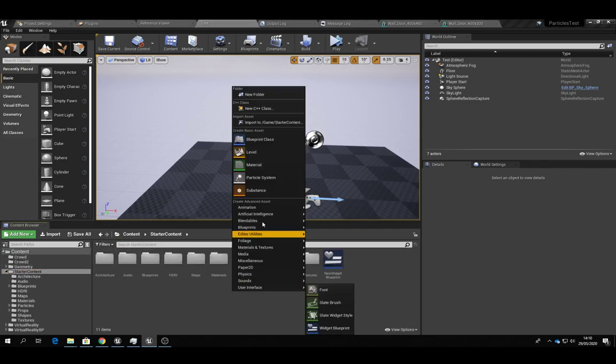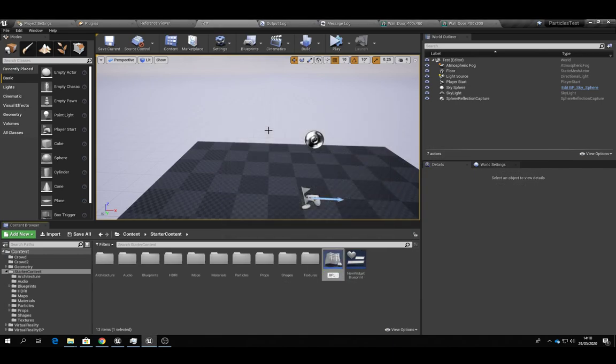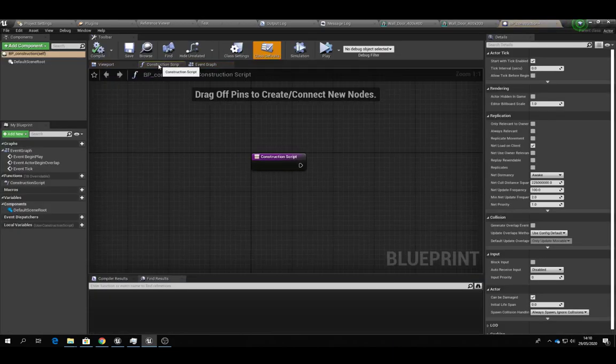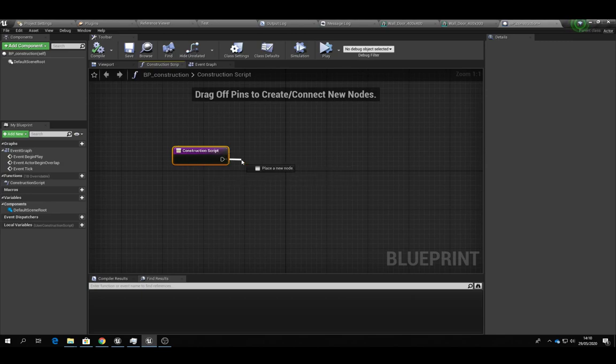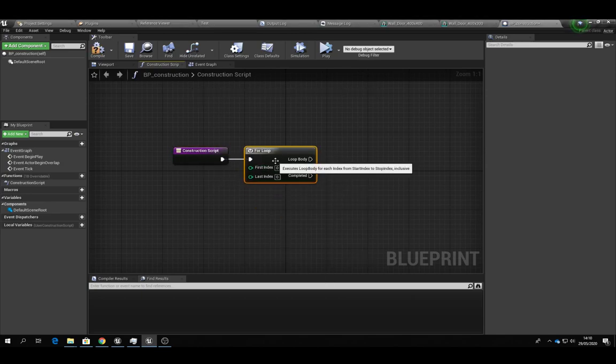First thing we need to do is create a new blueprint. Select actor. Open up your blueprint and go to the construction script tab. First thing you need to do is create a for loop. This will control how many meshes are spawned.